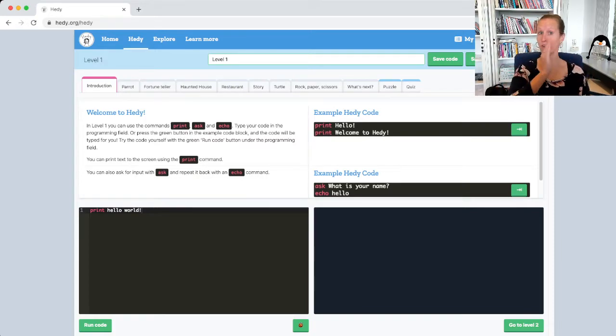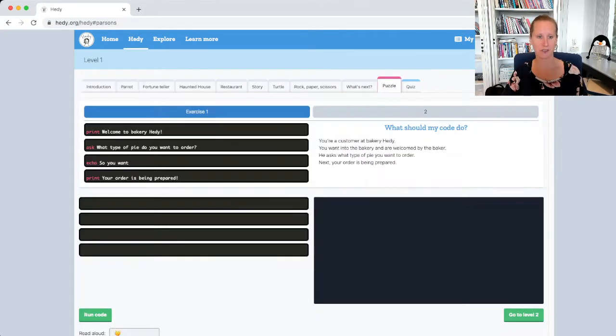In addition to all the tabs that there are with little adventures for the students, there are two special tabs as well. And you can see they're special because they're blue. These tabs help you to understand if your students are understanding the HEDI concepts well. Firstly, there is the puzzle.